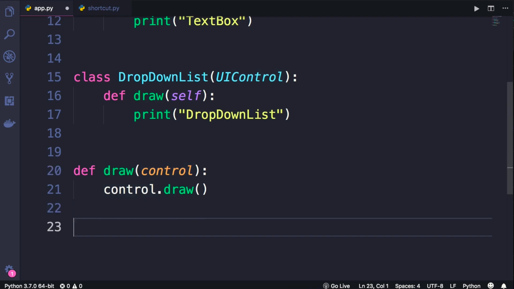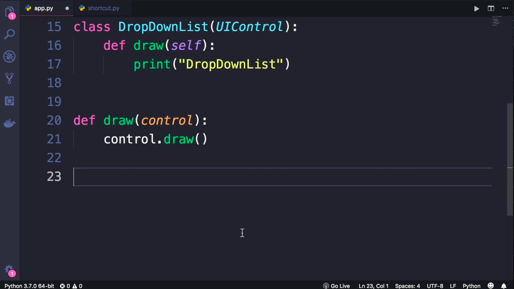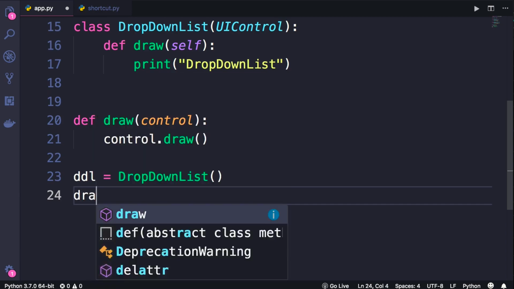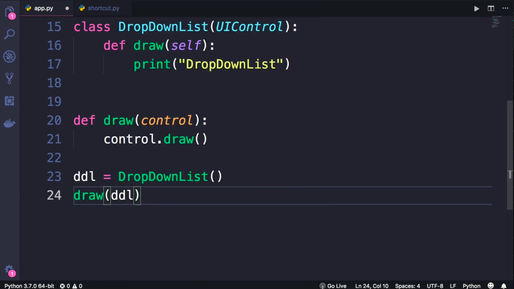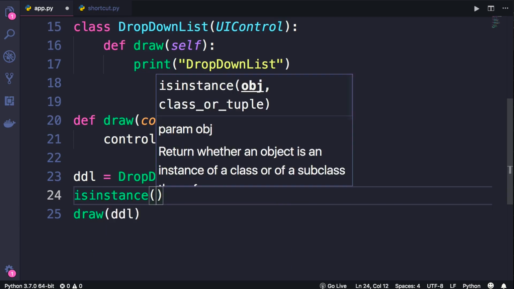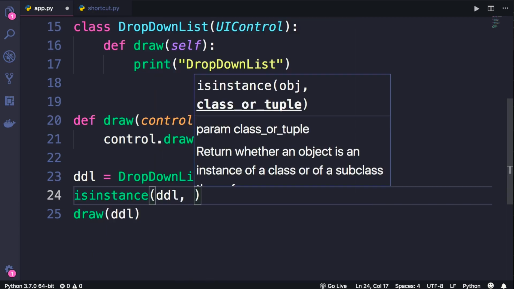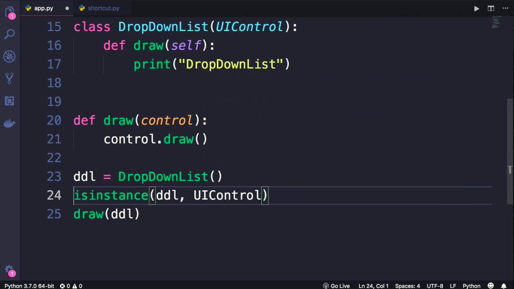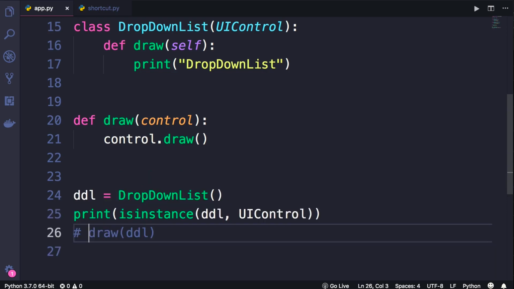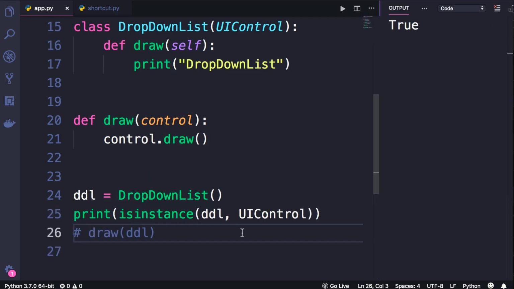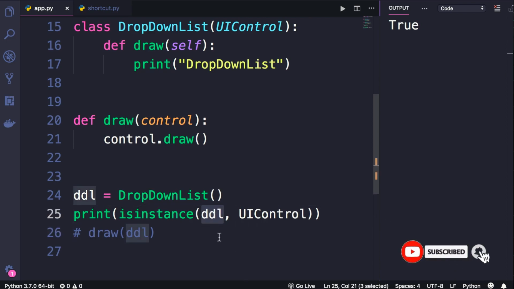on it. So with this, I can create a DropDownList object, ddl, and pass it to this draw function like this. This should be perfectly fine because the DropDownList is an instance of the UIControl class. To verify this, let's call the isinstance function and pass this ddl object as well as the UIControl class, and then print the result on the terminal. For now, I'm going to comment out this line. So save the changes and run the program. We get True. So a DropDownList object is an instance of UIControl.